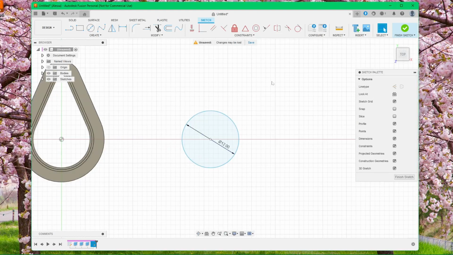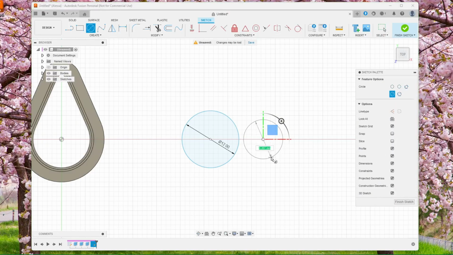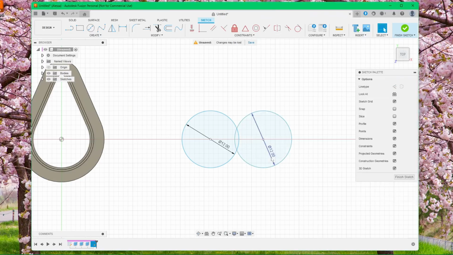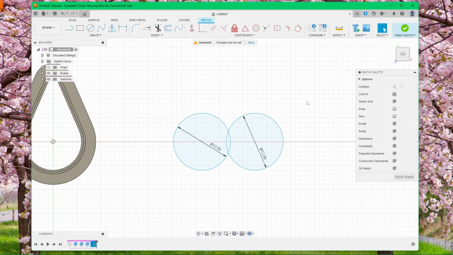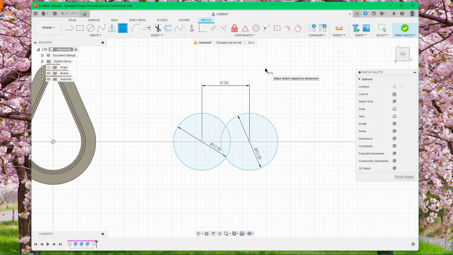Okay, now that you've drawn your first circle with 12 millimeter, draw another one. Select circle, place it on the red line again, and make it 12 millimeter. You can use different dimensions, it's just to show you how to do this. Use the dimension tool to determine how far they are apart. Select those center points and then drag this dimension out here and type in 12 millimeter or 10 millimeter. Yeah, let's go with 10.